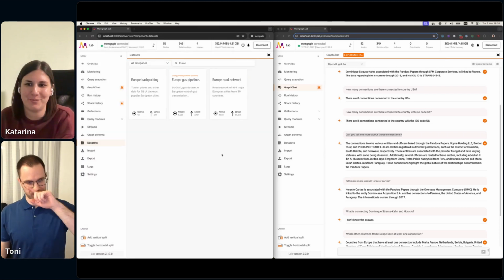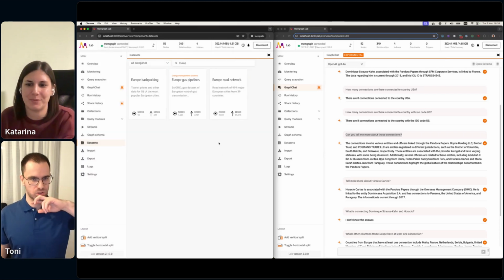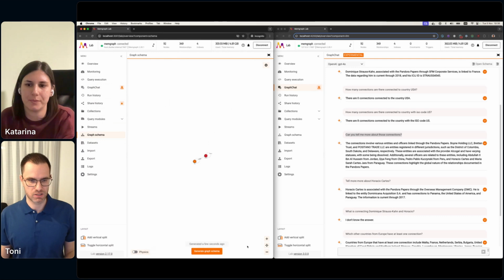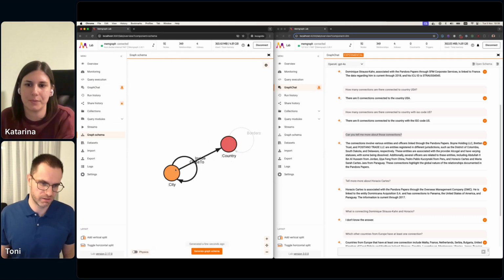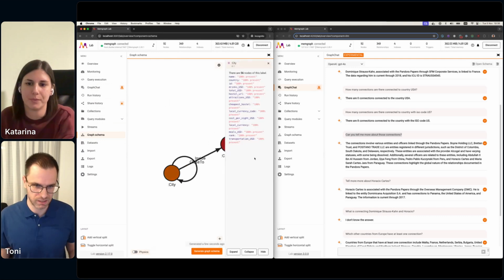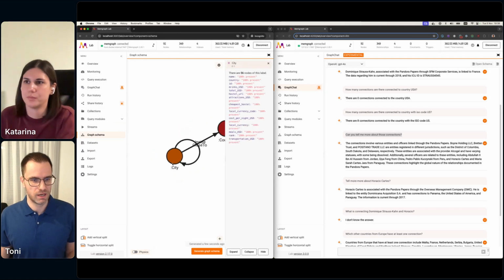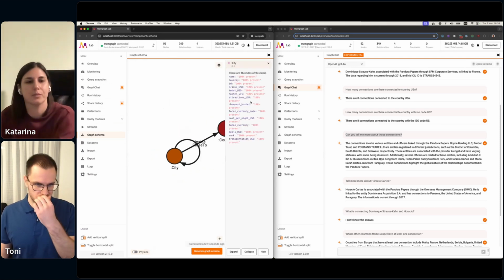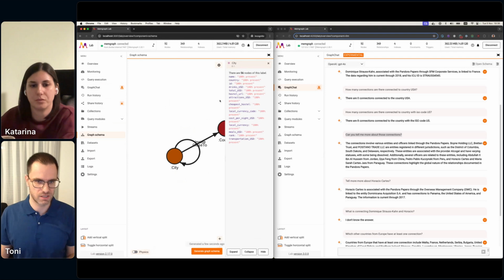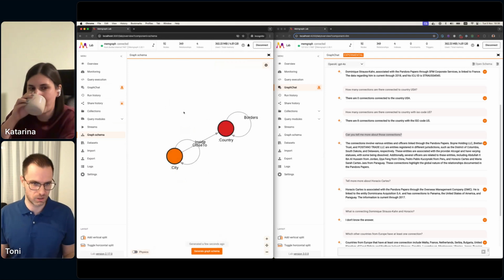Okay, let's go back. I just have two more demos to show you, like Europe backpacking. Here is the graph schema, just so you can see what it looks like. We have a city with a bunch of data in there, and the country, and the name, like cheapest hostels, currencies, cost per night, and so on.